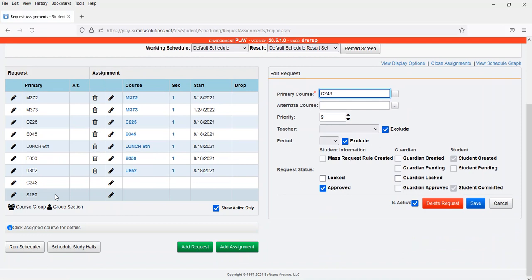So now when the scheduler runs, it will see, because I'm scheduling by priority, and there's another video especially for that, and I highly recommend you always schedule by priority. But when the scheduler runs again, it's going to see that physics is a 9 and it's a singleton, meaning it's only offered once. So it's going to schedule that before it schedules that public speaking course.